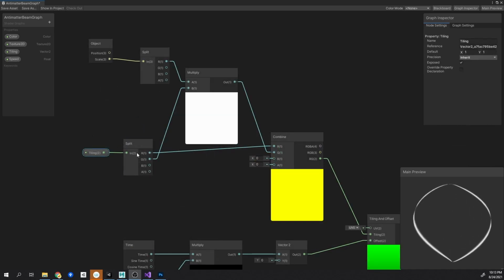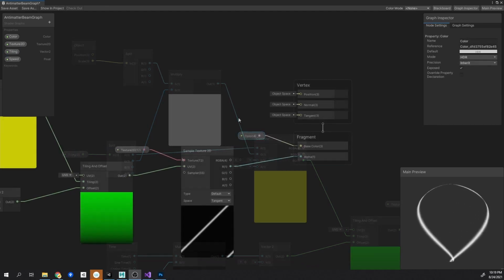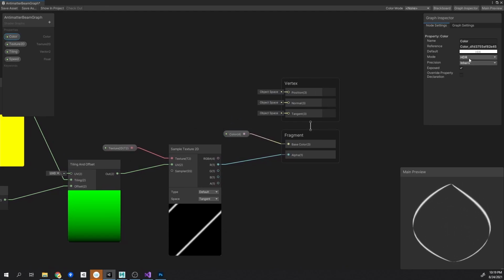Since we want to control the tiling of this texture, we will multiply the G value, that is our Y value in the tiling field, by our scale X value to get a tiling independent of our object scale, since we know our object scales in the X axis. The R value, which is the X value in the tiling field, will remain the same and we can change it in the editor. At the end of the shader graph, we have a color property, which is also HDR.